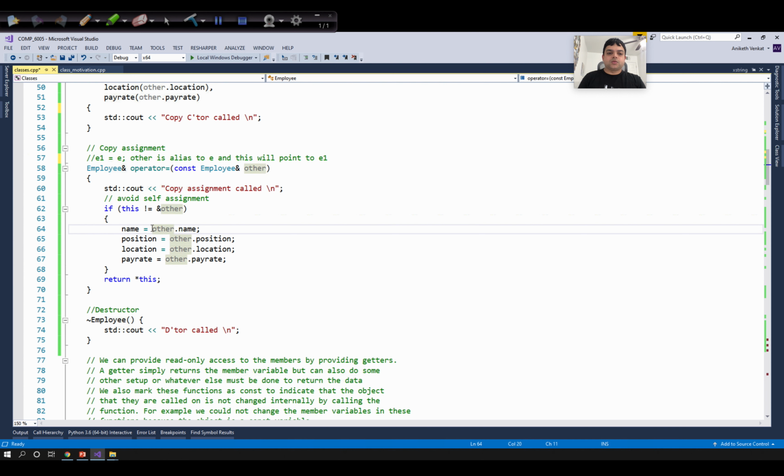So again, the syntax is the same. I will use other.name to access the name of the other employee, and initialize our employee, or reset our employee, using the name of the other employee. At the end of this function, we will return the object back. So this is the pointer. We will use the dereference operator to get the object from this pointer and return it back to the caller.